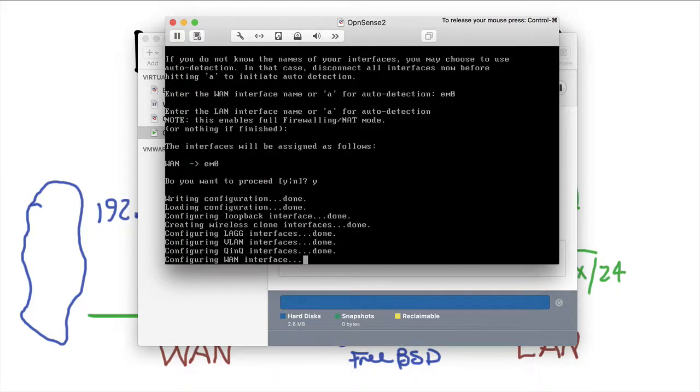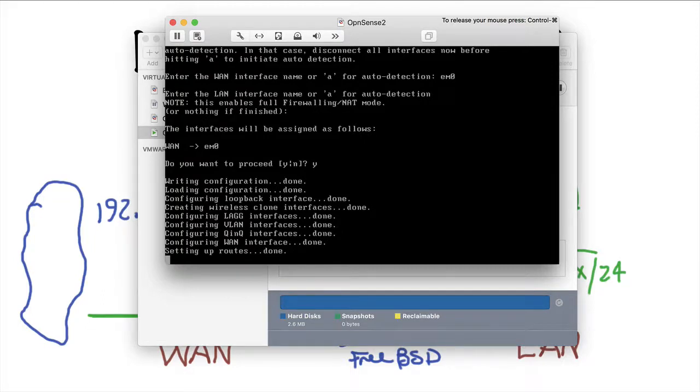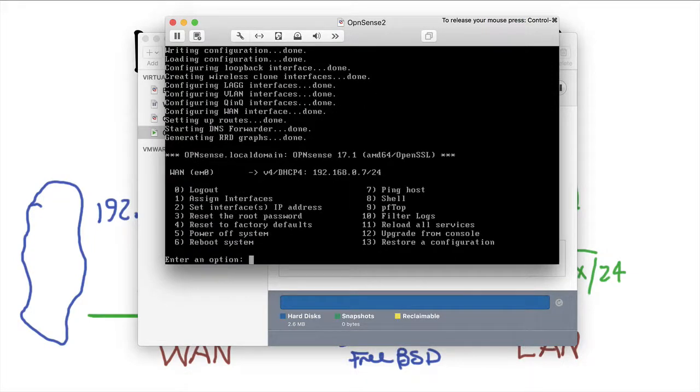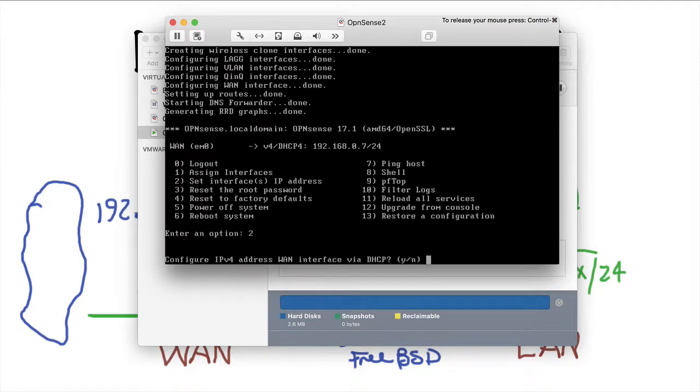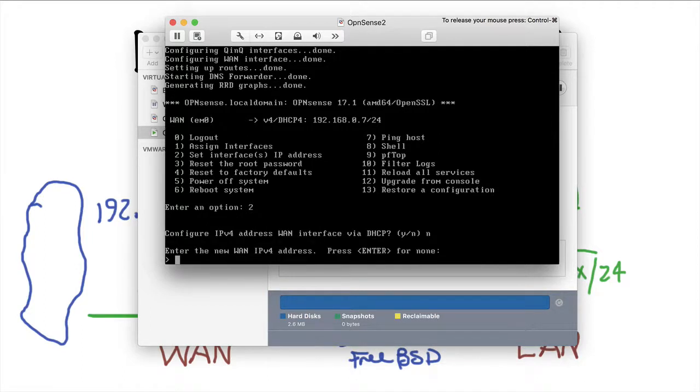And then we want to assign an IP address to it. So we're now going to choose 2. You'll notice at the top it's WAN EM0, which is the first network card. EM is the standard for FreeBSD. Notice it's using DHCP. We want to assign an address there. It's picked one up from the DHCP on my local network, but I'm going to assign something outside that range. Configure IP version 4 via DHCP. No, we don't want to do that.